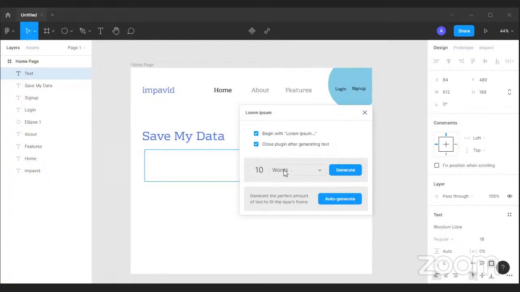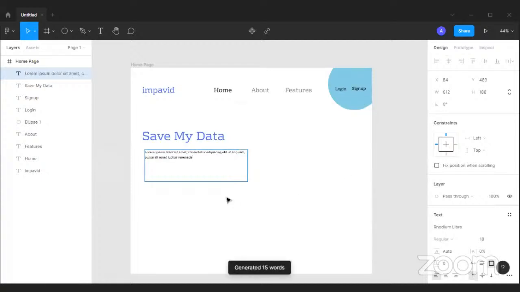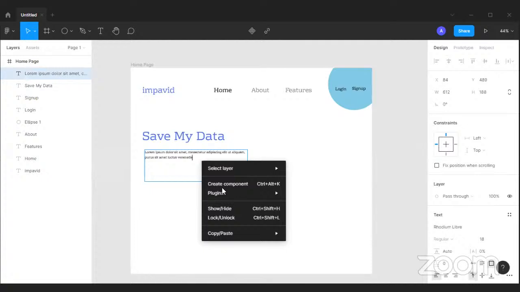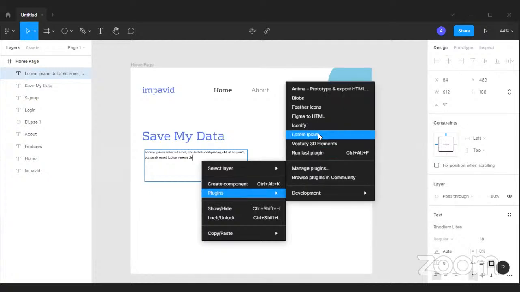So how many words I would like to place, you can decide. You can specify, I would like to add 15 words, and say generate here. Automatically the text will be generated. See, I did not type anything here. Right click, go to plugins, and I have something called Lorem Ipsum. So Lorem Ipsum is one plugin which is available in Figma that will help you to add some dummy text into your website. Okay.